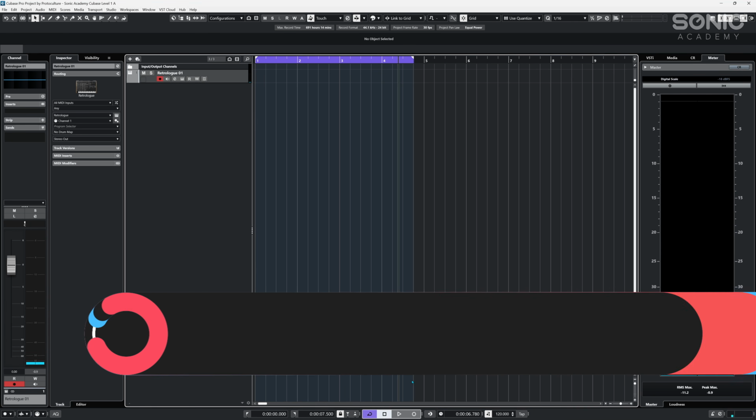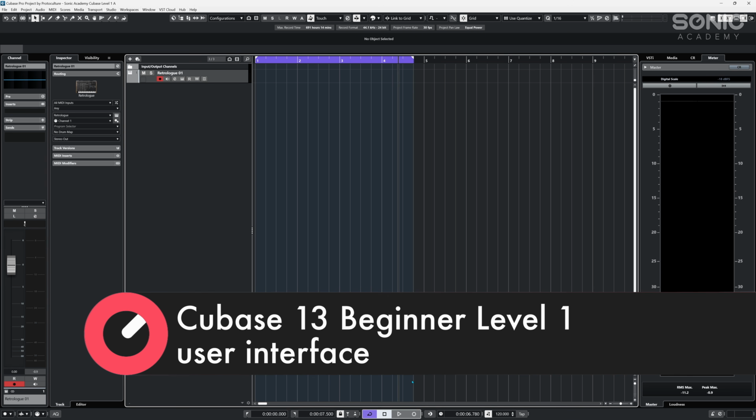Right, in this video we're going to be taking a look at the Cubase user interface and just where everything is that you are going to be working with in this DAW.